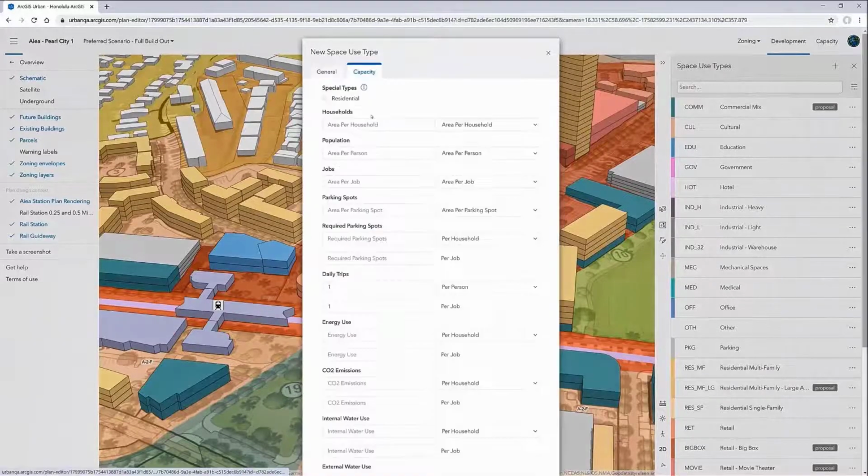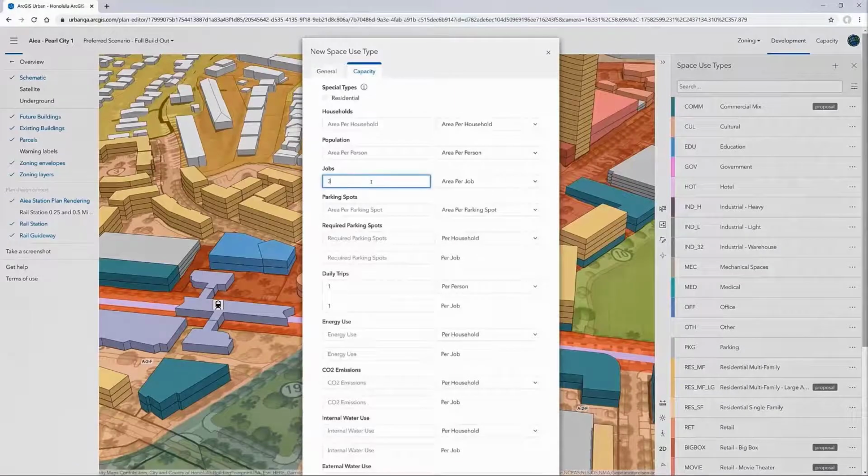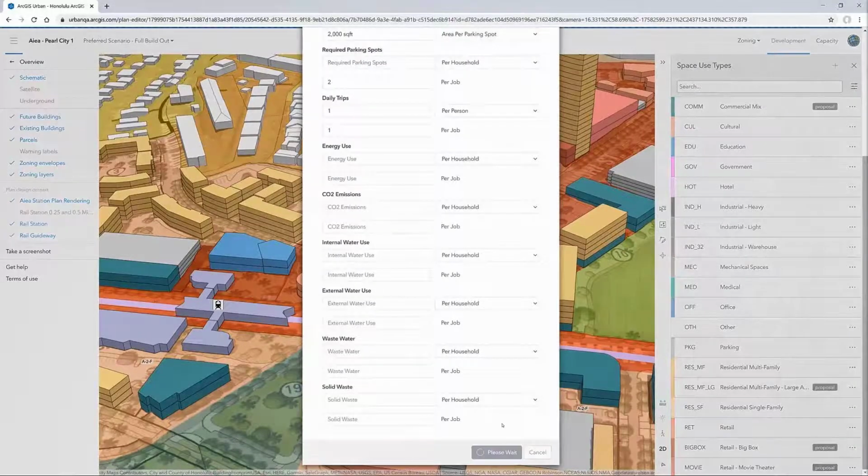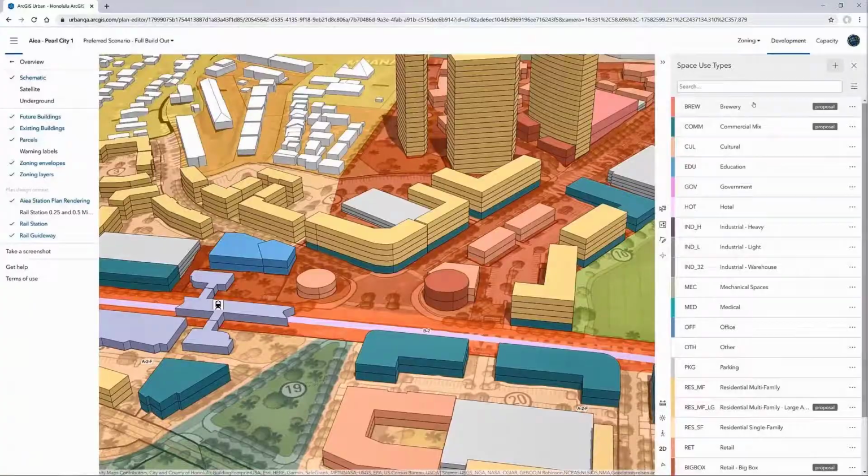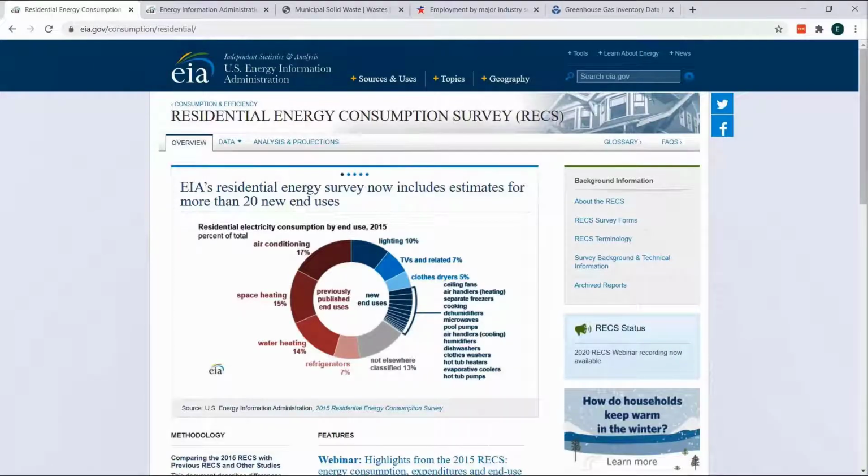But when I click to the capacity metrics tab, we're going to see a lot of new features. You notice households, jobs, et cetera, are driven by the amount of space use, but some of these are what we call secondary capacity metrics. So the number of vehicle trips or the amount of CO2 is based on the total number of population, the total number of households, and the total number of jobs created by each space use. So let's go ahead and fill that out. So we know we're going to generate 2 vehicle trips per job that we have at the brewery, and there we go. Where does this information come from?